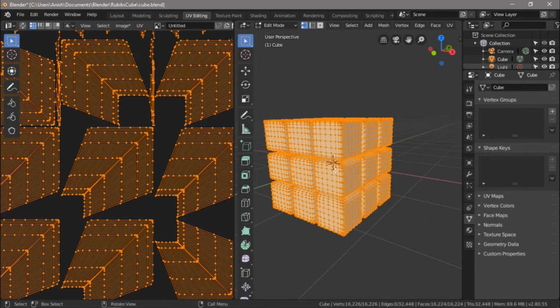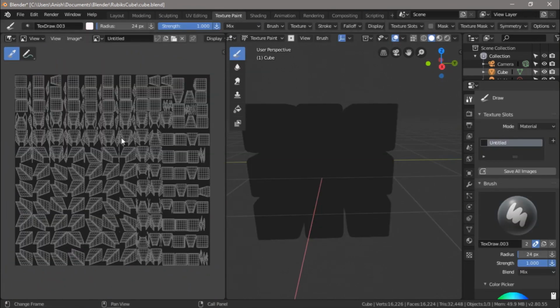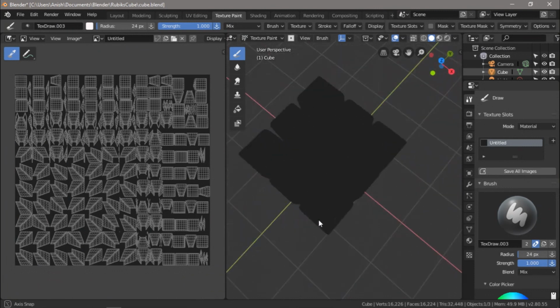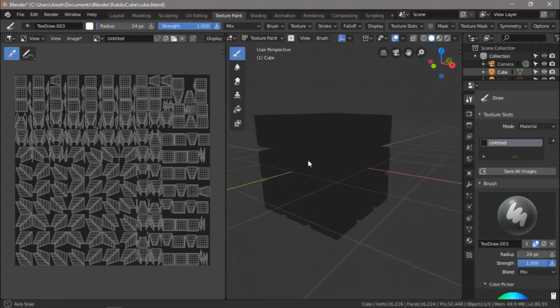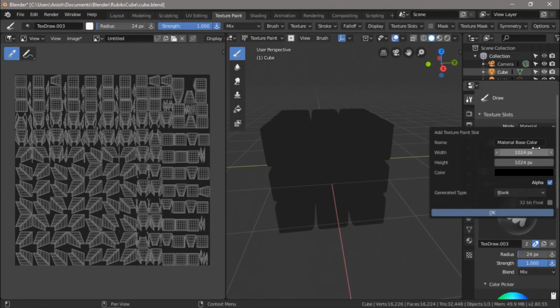To start texture painting, you need to select Texture Paint right there. And after going here, you might see a purple cube, and when you try to paint here, it might say there is no texture found. To solve this problem, click on this plus option here and create a new material. We will select base color and give the name. Let's give it base cube.